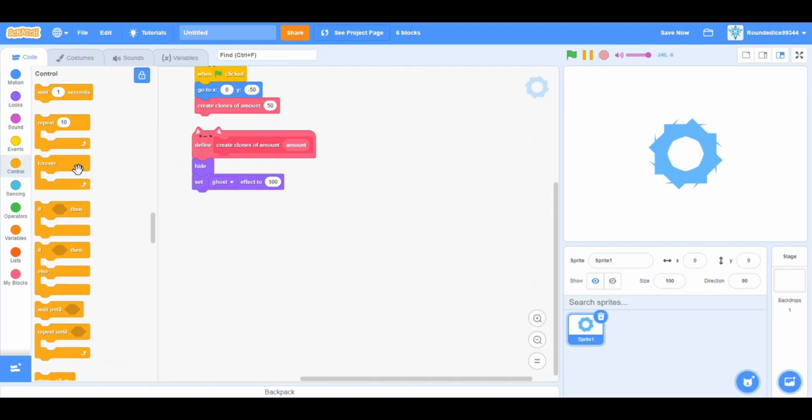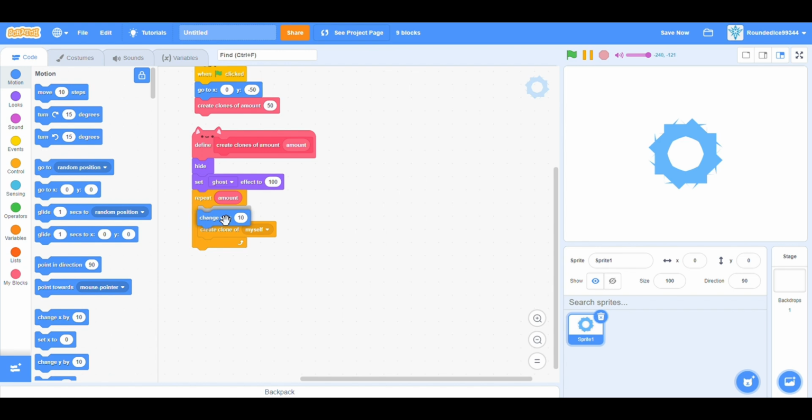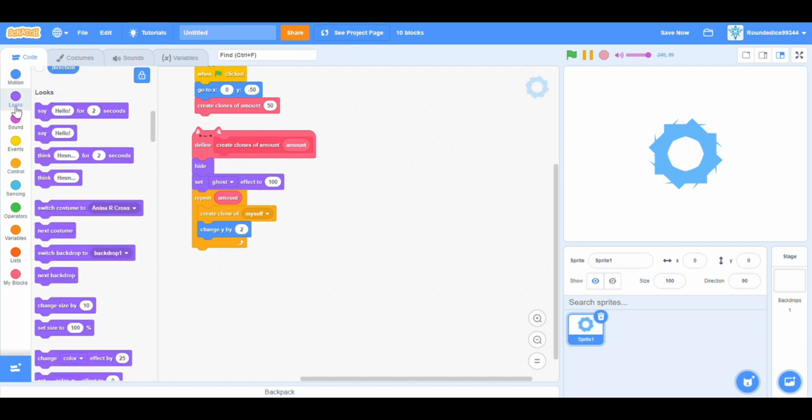Then you need to repeat the amount of clones you're going to make. So repeat amount, which is 50. So as you can see, the 50 goes to the amount and you can change it to whatever you like. So right now it says repeat 50. Then you need to create clone of myself, change Y by however many you want the distance between two of them to be. So let's say 2 looks good.